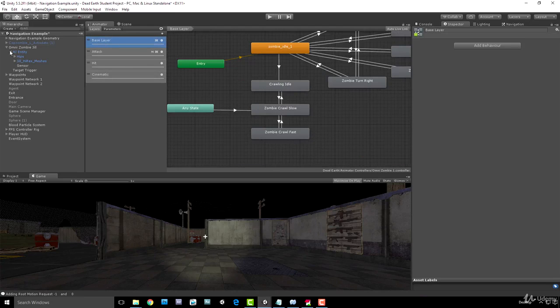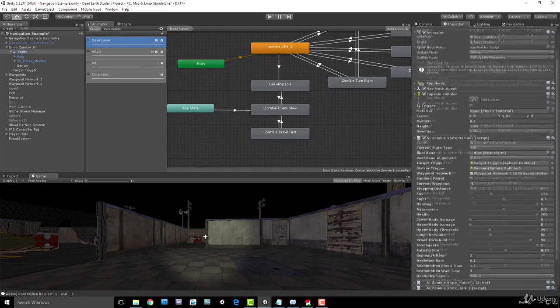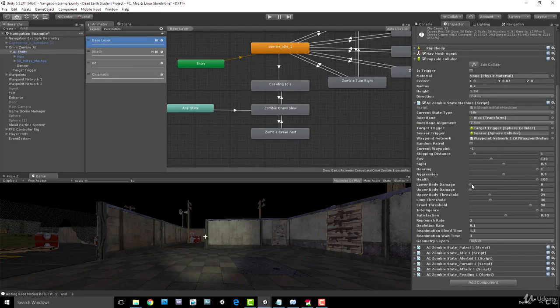Okay, so I'm going to select the base layer and I'm going to select Jill's AI entity, and I'm going to once again put lower body damage back up to 95 so that we force her to be in a crawling state whenever we start.